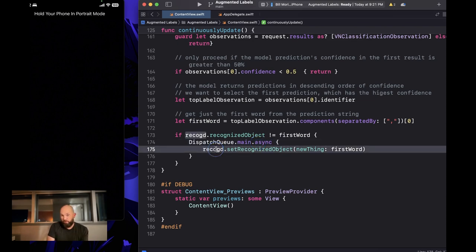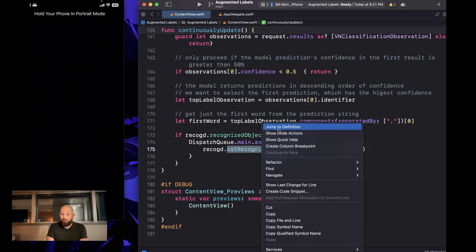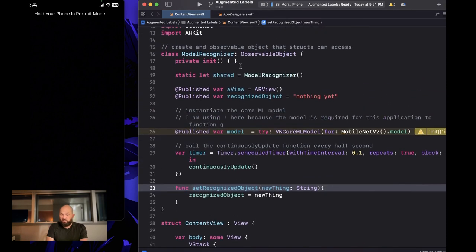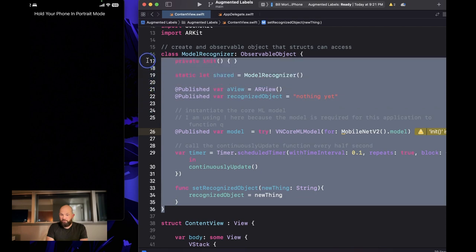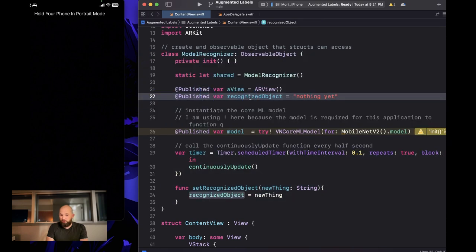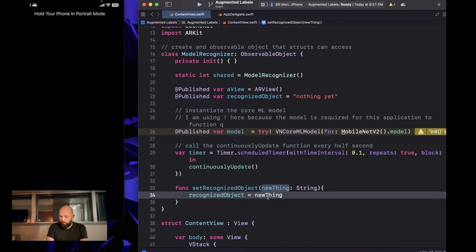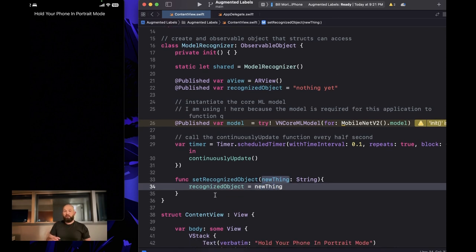We're gonna set that parameter to what we just detected. So we're gonna go set recognized object, new thing, first word. So what is this? Let's jump up there. This is just a setter function. So in this observable class here, I have a parameter called recognized object, and I'm gonna call set recognized object, passing in a new string. We're gonna set that equal to whatever the new string is. Okay, so that part is all about pointing the camera around, detecting something, setting that word.